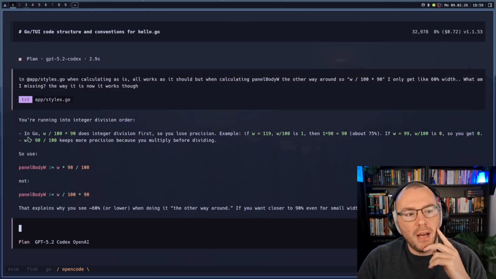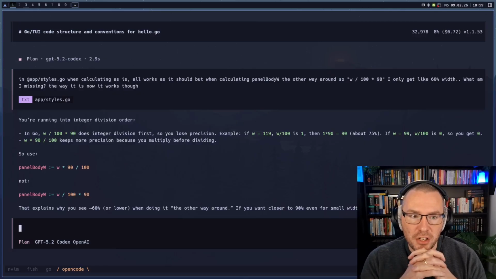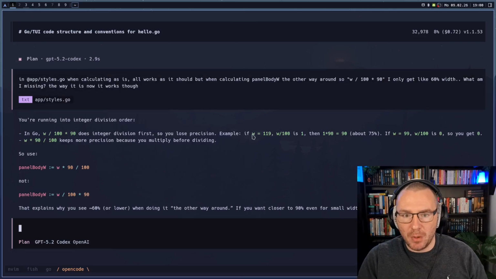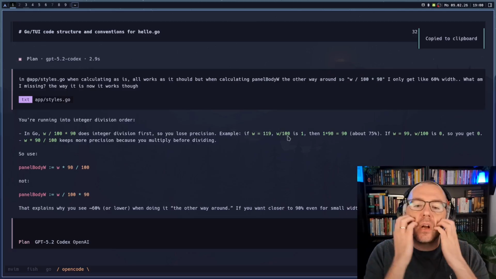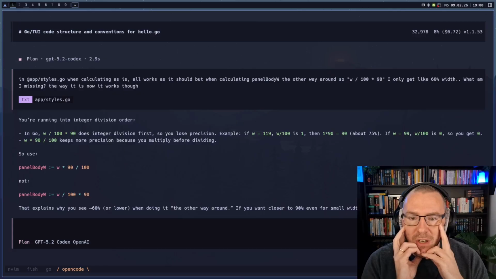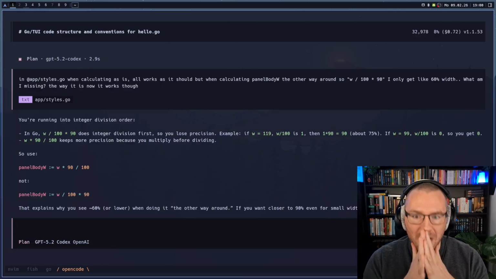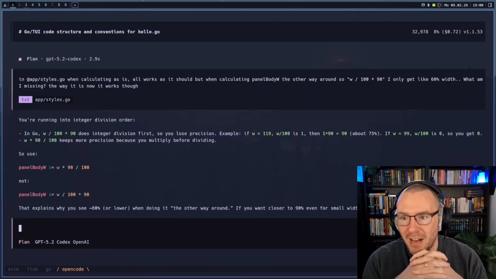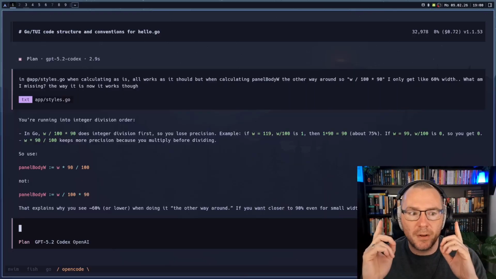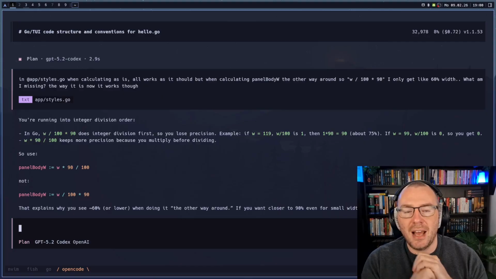Oh, okay. We are running into integer division order, so it is actually working completely on integers. I understand why we have these discrepancies. If we have this example, 119 divided by 100, it is 1, because it is rounding down. And then if we take 1 times 90, it's 90. Then it's about 75% of what we had before. That's why we have this strange stuff going on. But when we first say times 90 and then do the division, we have more precision and we still don't need to use floats.